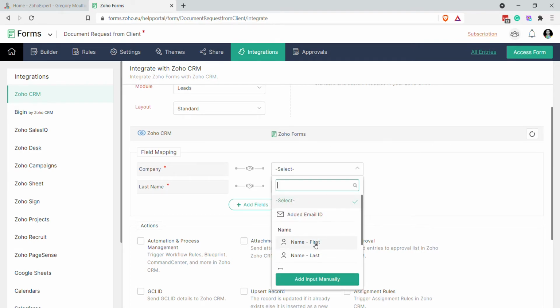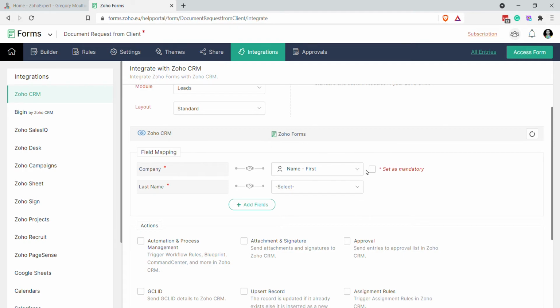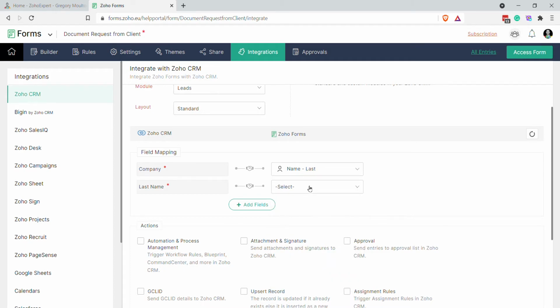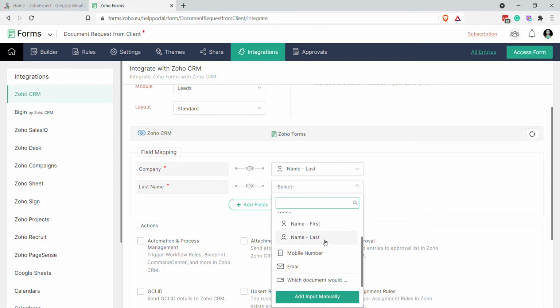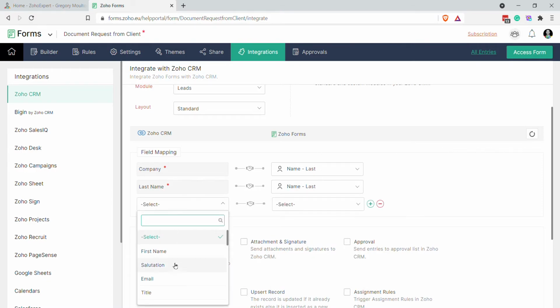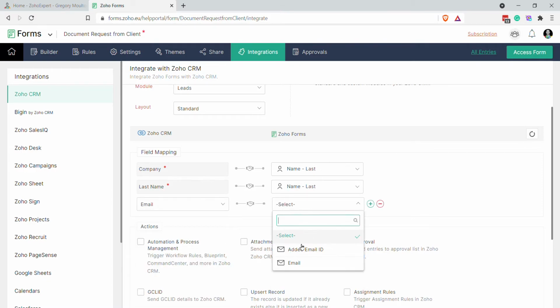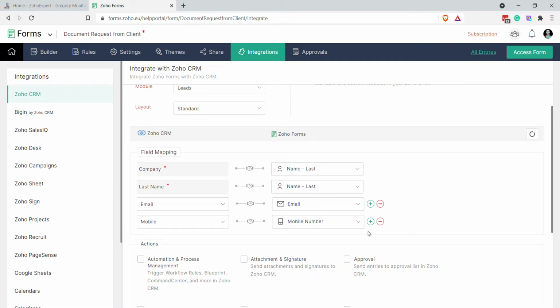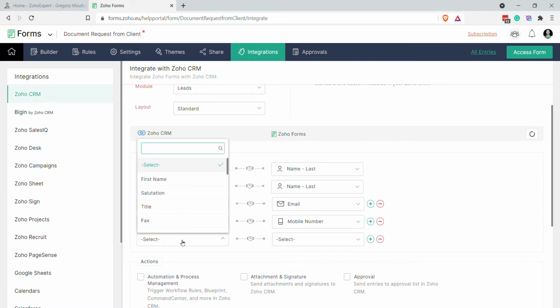Okay, for the company name, we're just going to do the first name and set that as mandatory, and then actually we'll use the last name anyway. Last name, and for the last name, we're going to put the last name, and we're going to add the mobile or email. We're going to put the mobile number here. Now I like to use mobile instead of phone, but that's down to preference. And then finally we've got the document type.